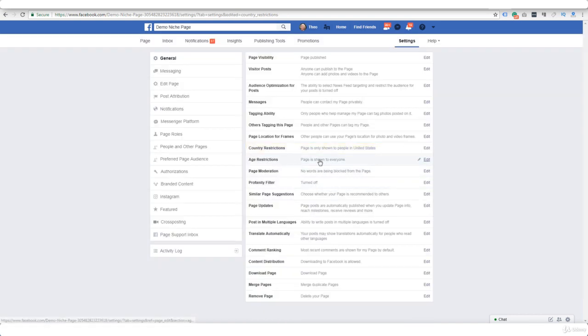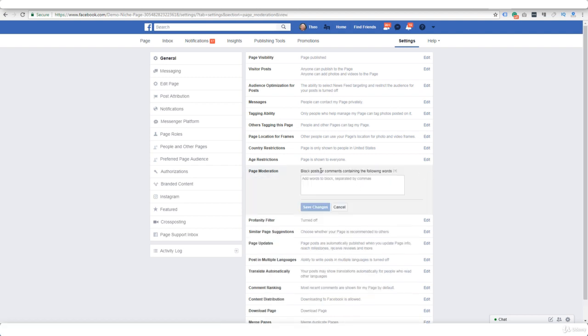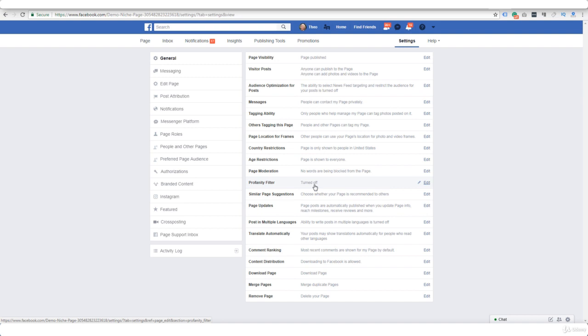Now, age restrictions. Most of you, I assume, your page would be suitable for everyone, but if it's not, you need to edit that. Page moderation, this is where you can block certain words from your page. It can be useful. If you want to do that, just click edit here and add the words. Now, profanity filter, I never have this turned on because there are certain words that are used in certain contexts that are not profanity. In other contexts they may be profanity, but the problem is that Facebook doesn't know the difference. So I tend to leave that off.